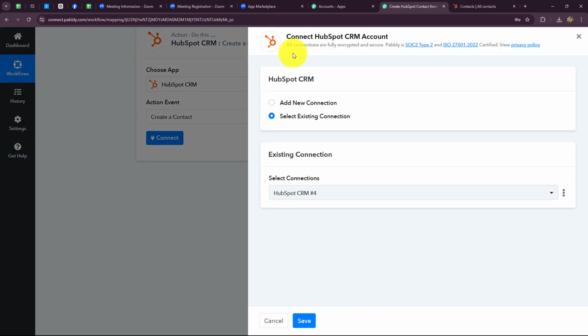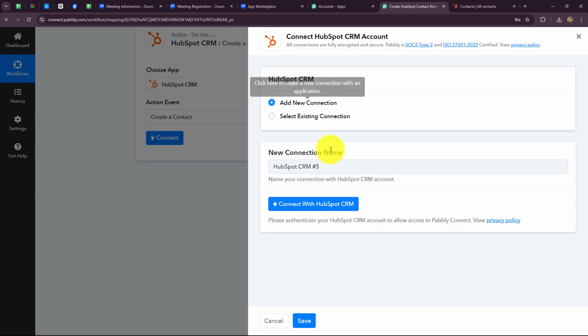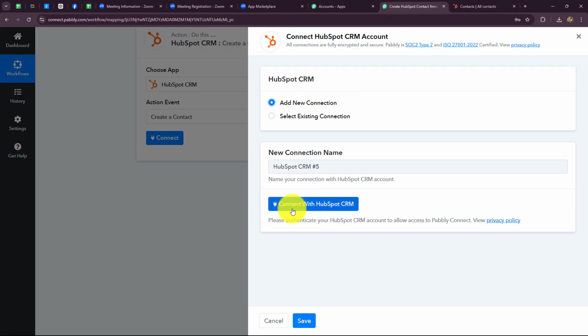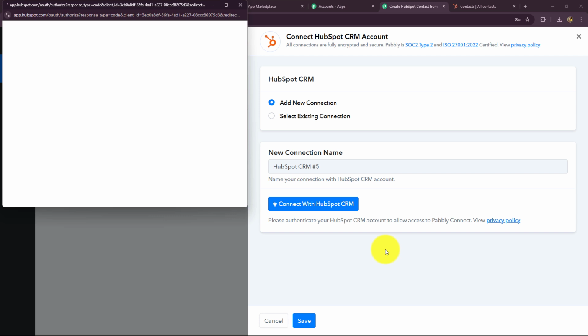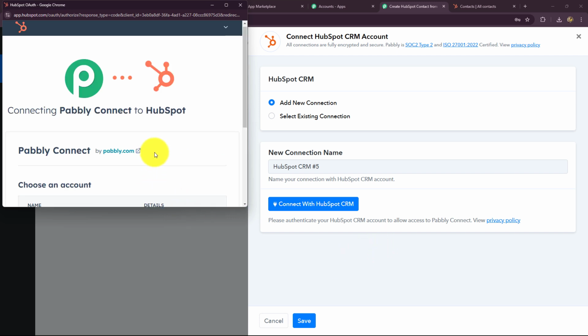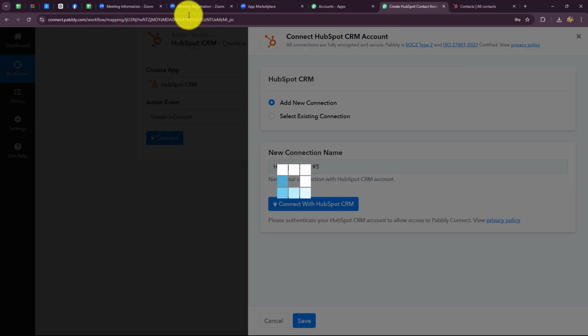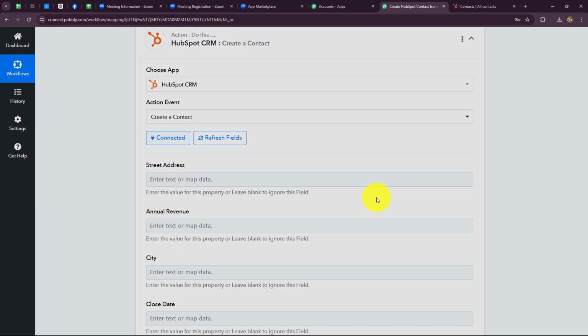Let's click on connect. To build this connection, again, we have two options: add new connection and select existing connection. If you have already created a connection, you can go with the existing one, but I'm going to show you how you can build a new connection. You can see I am already logged into my HubSpot account. I will go to add new connection and click on connect with HubSpot CRM. Now we have to select our account. After selecting the account, the authorization has become successful and the connection between HubSpot CRM and Pabbly Connect is also built.